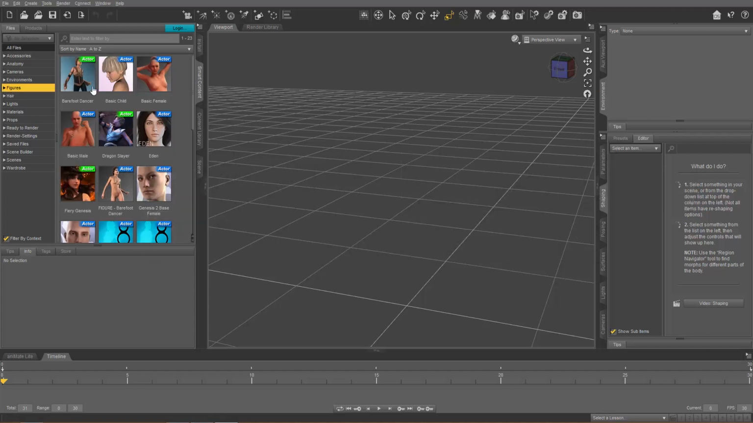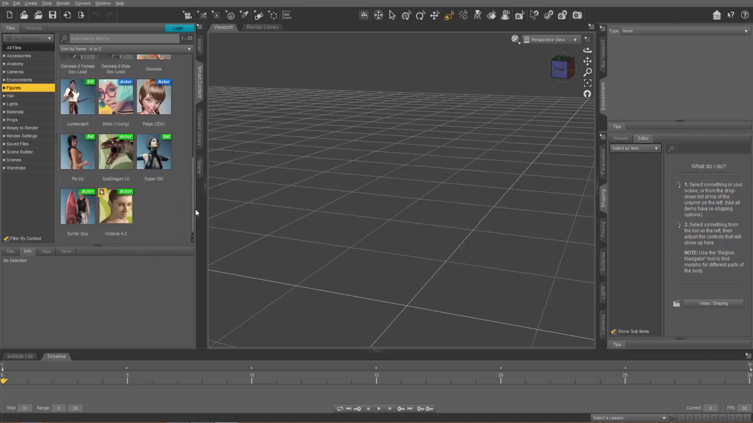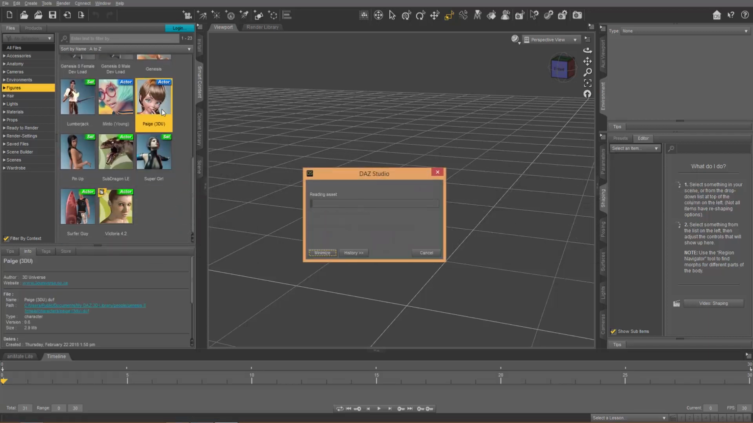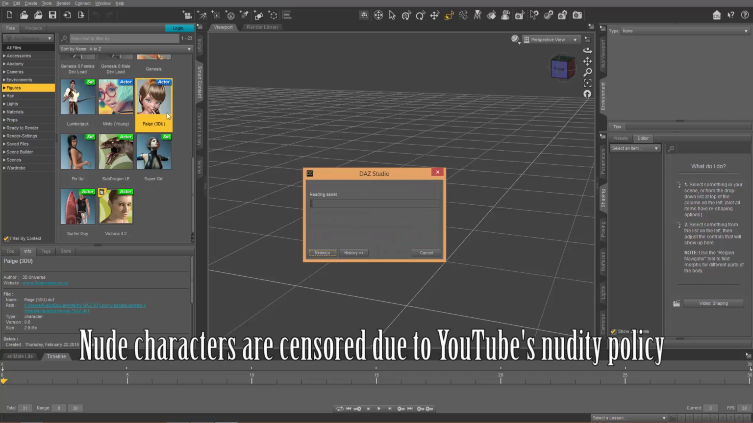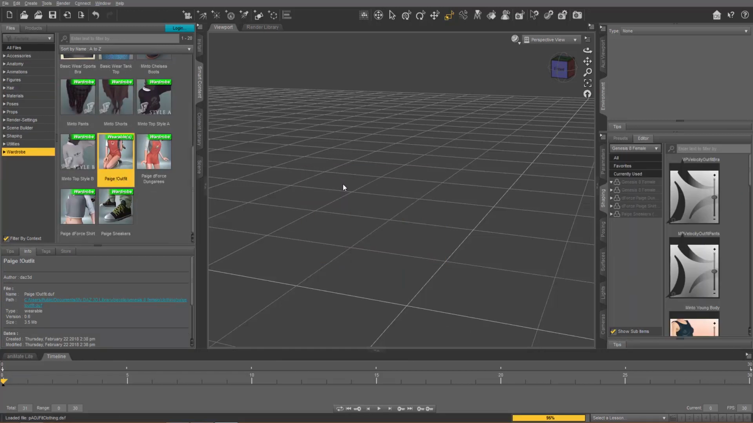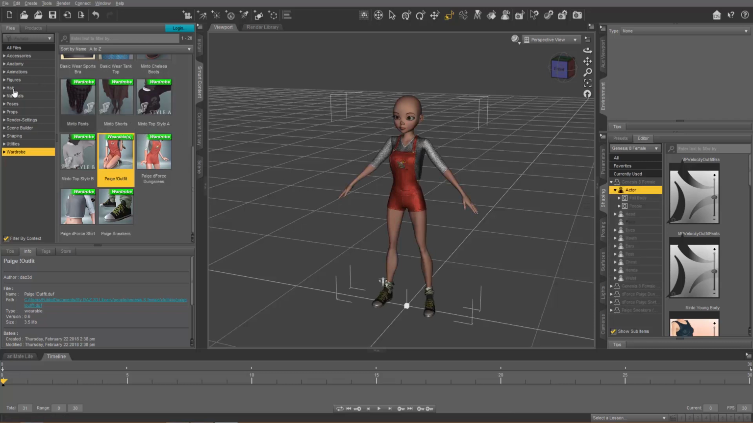I'm going to use a bit of a different figure this time. We're going to find a Paige, also a Genesis 8 character. Alright, there you go. So let's go ahead and give her some clothes right off the bat here. Go to wardrobe and we should have a Paige outfit right here. Make sure we apply that to our character there. And we'll throw in some hair as well.